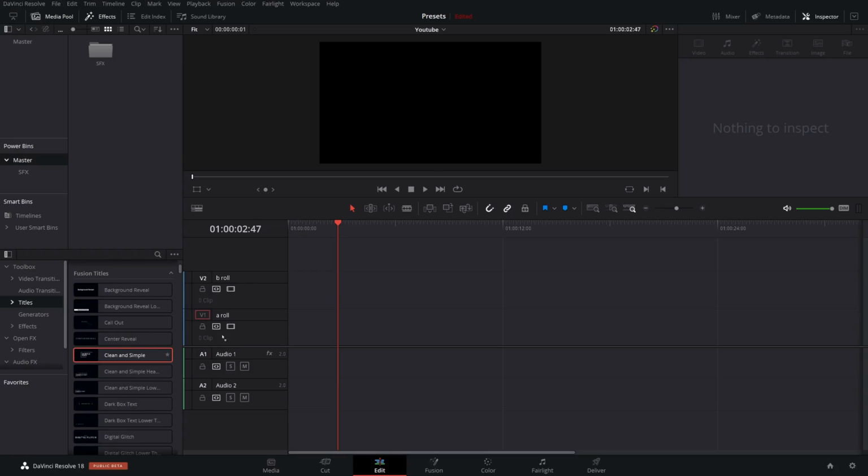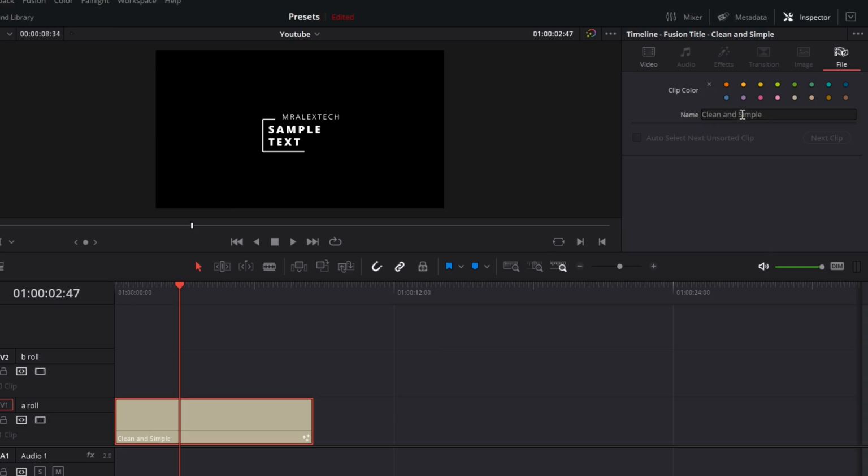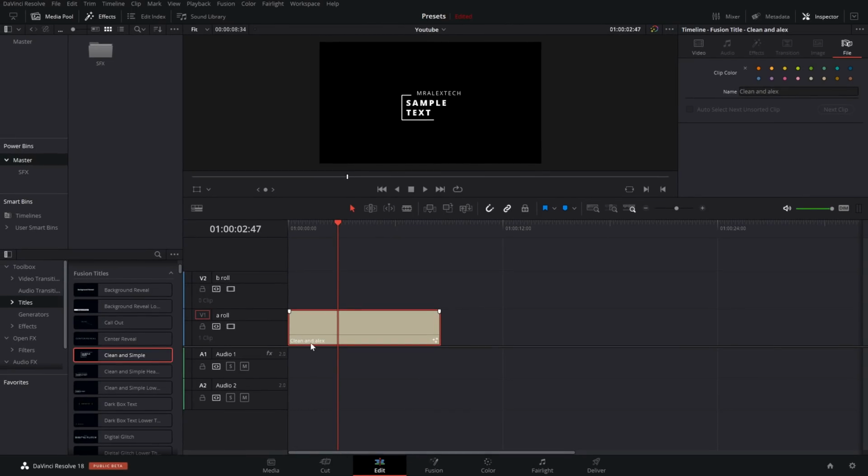So I'm going to come on down and grab this clean and simple. Let's say that I change this to be MrAlexTech, and I want to save this for future projects once again. First thing you want to do, in the inspector, go to file, and then you've got this name. So I'm going to call this Clean and Alex. Then, once you've done that, you'll see the name change on the timeline.